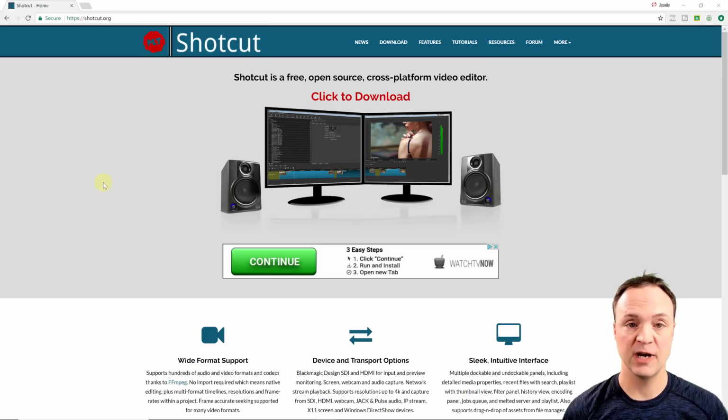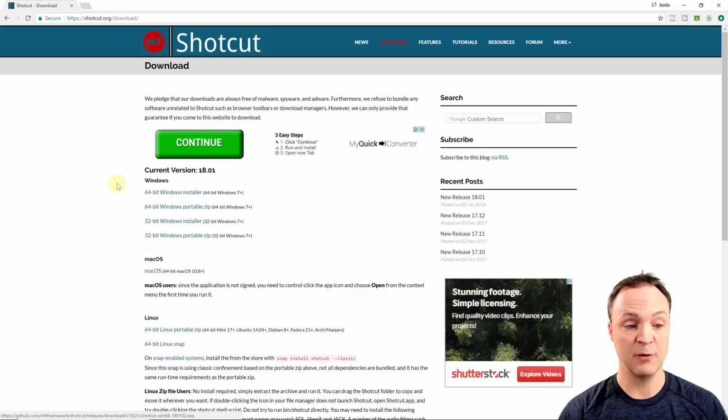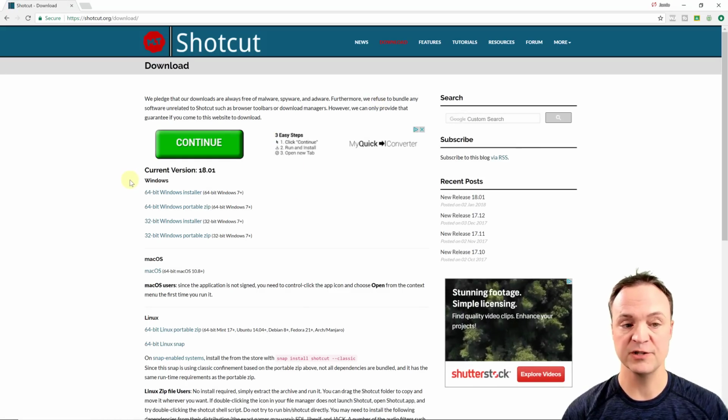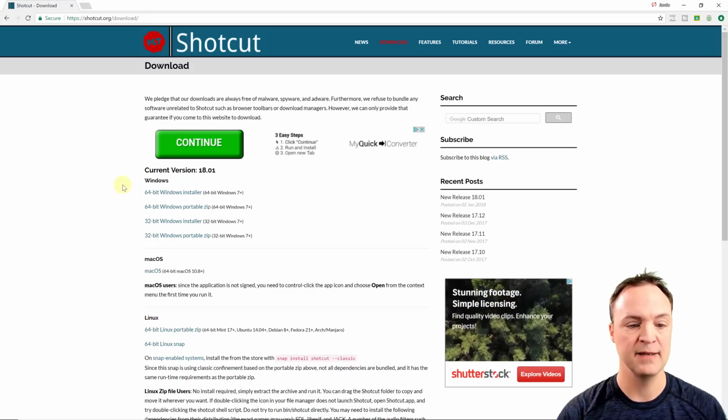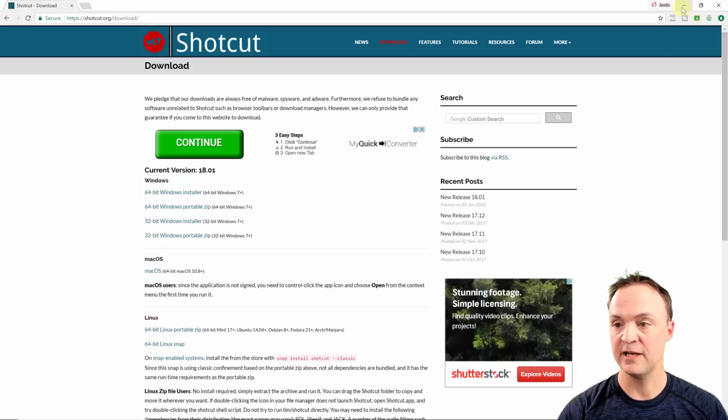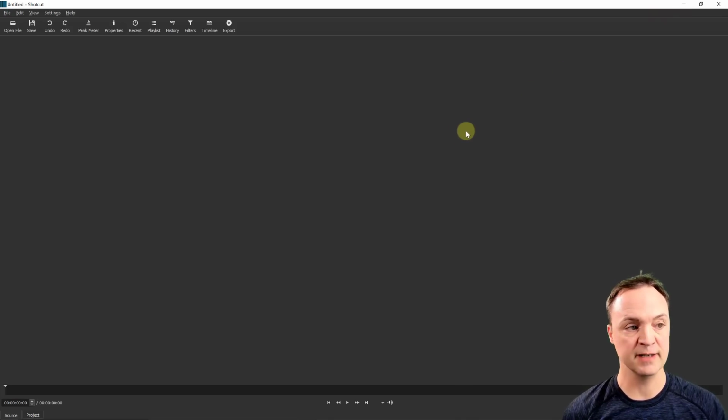So if you want to download Shotcut, just go to shotcut.org. I'll put the download link down below too, and you can see click to download here. It's going to ask you what operating system. Just follow the instructions and download. On today's tutorial, I'm using Windows 10. So we get that downloaded, and then you can start playing around with Shotcut. I have it open right here.